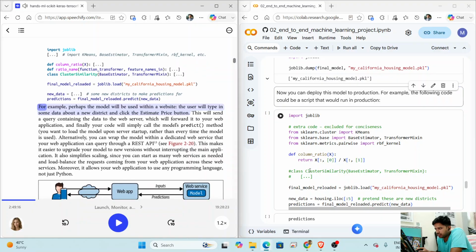So here you can see the code, that function is defined here. The column_ratio function takes X and returns X, so that full list will be returned containing 0 and 1.